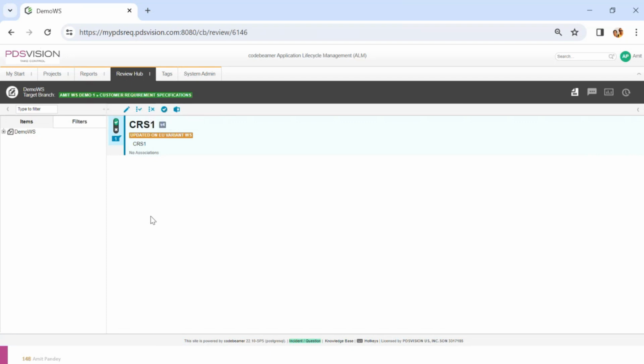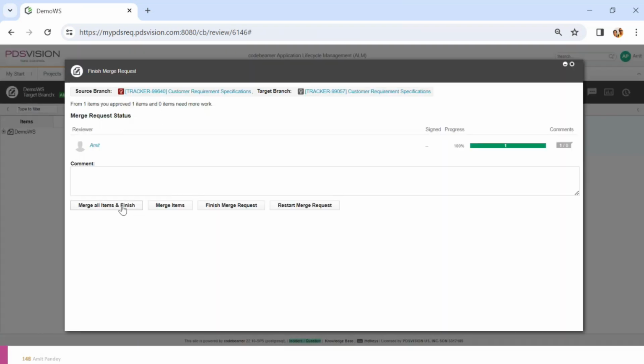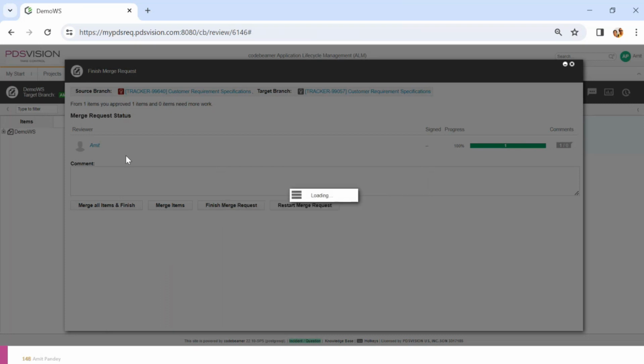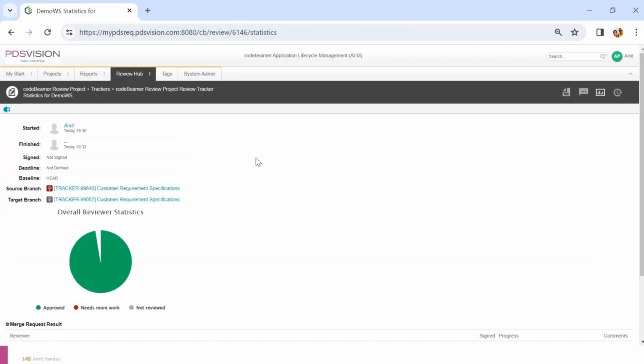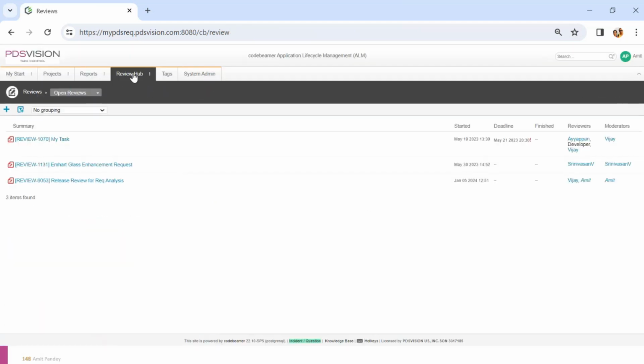If you have multiple requests, you will get a lot of line items here, and you can just select and decide. Some you can approve, some you can reject, the way you want. Once you are done, just say finish, and then merge all items and finish. Suppose, for example, I select all items and new documents as all approved, and it gives you the message that all this will be merged and so on. And it says everything is done. And then when I go to Review Hub, I don't see that anymore.